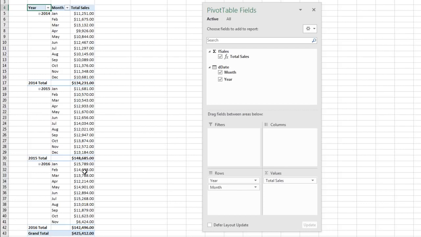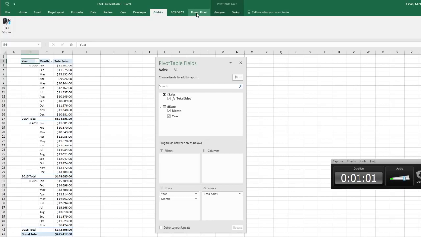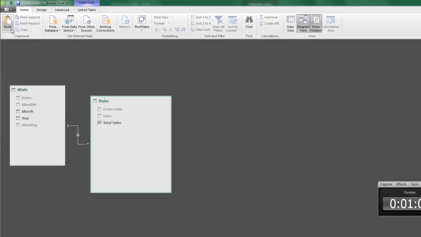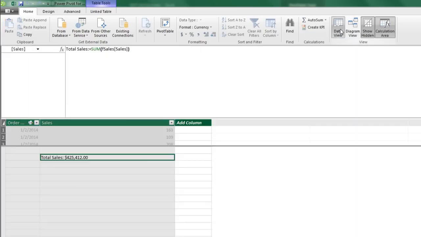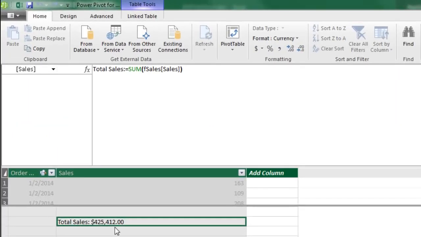We have total sales. If we go over to our data model, Power Pivot data model, there's our fact table, our sales table. There's the date table. You can see that some of the columns have been hidden from the client tool. Of course, the date is 1. There's exactly 1 day in each, but 1 to many, because on this side we can have many sales on any particular day. If we go over to data view, we can see down here total sales.